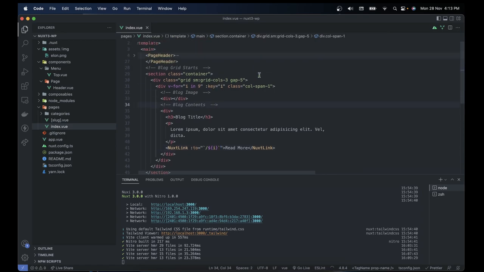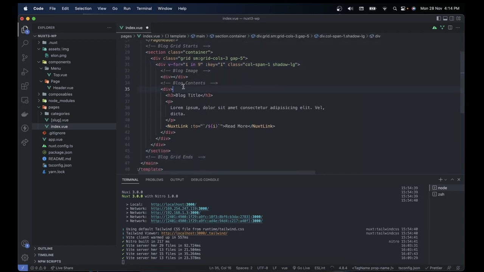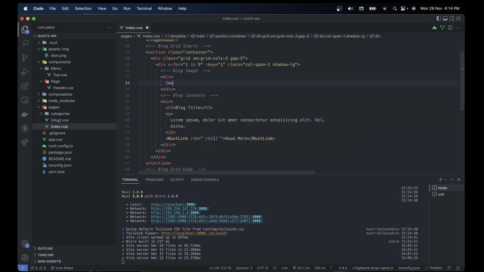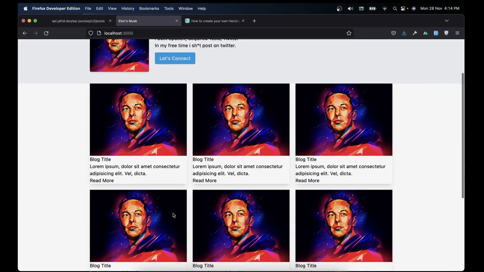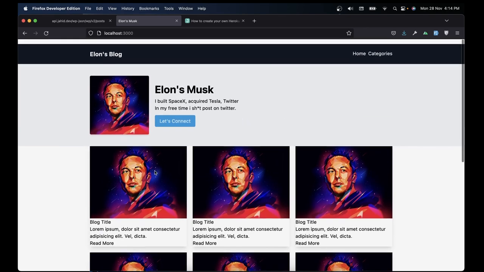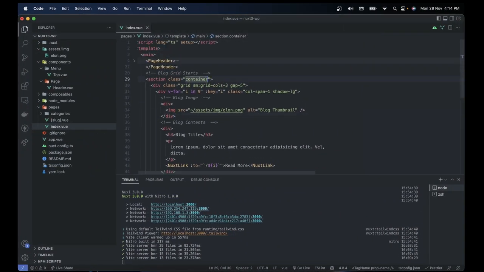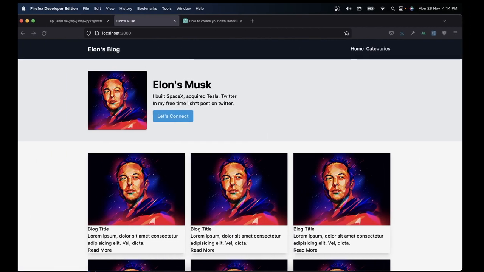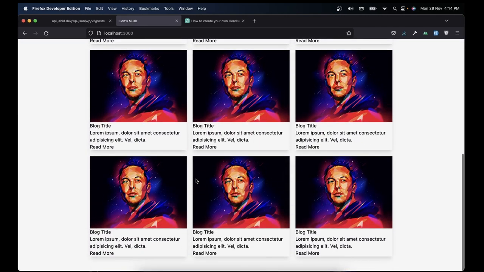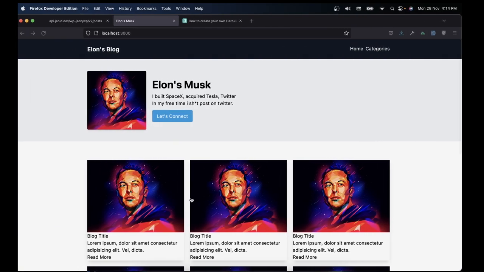So first thing I'll do, I will add some box shadow. So I'll do shadow-lg, then I would also add the image as well. So img, then I would give the path assets/image/elon.png. I'll give the alt text as thumbnail, and let's see. Okay, it is coming along, but it's not what we want. So what we'll do, we'll give some padding on the y-axis, like 10. Okay, maybe 12 is looking pretty good, but I would like to have some more space. Okay, so 16 it is.